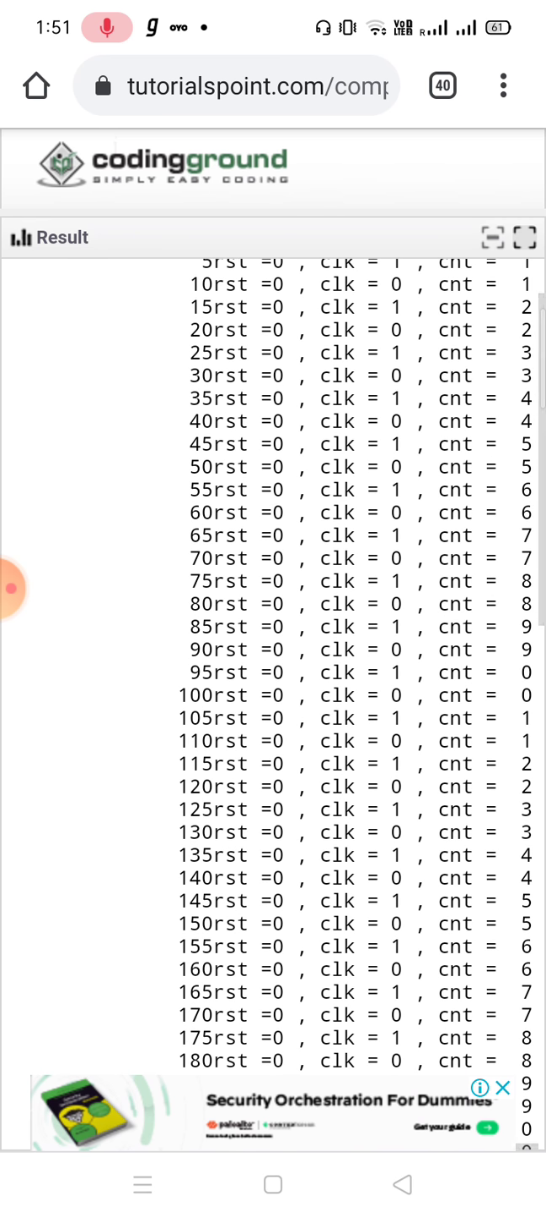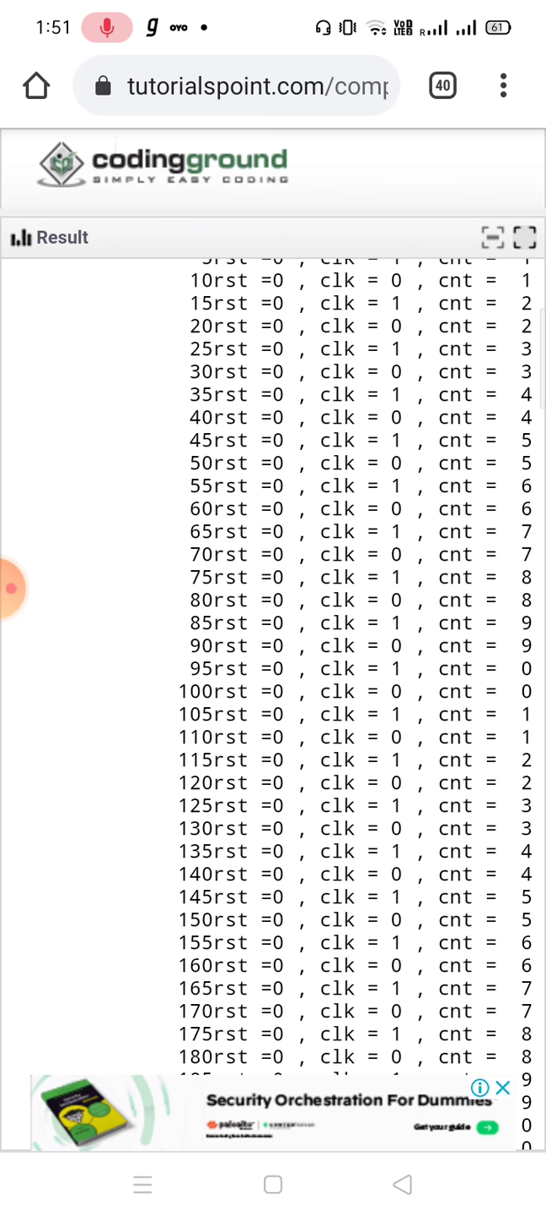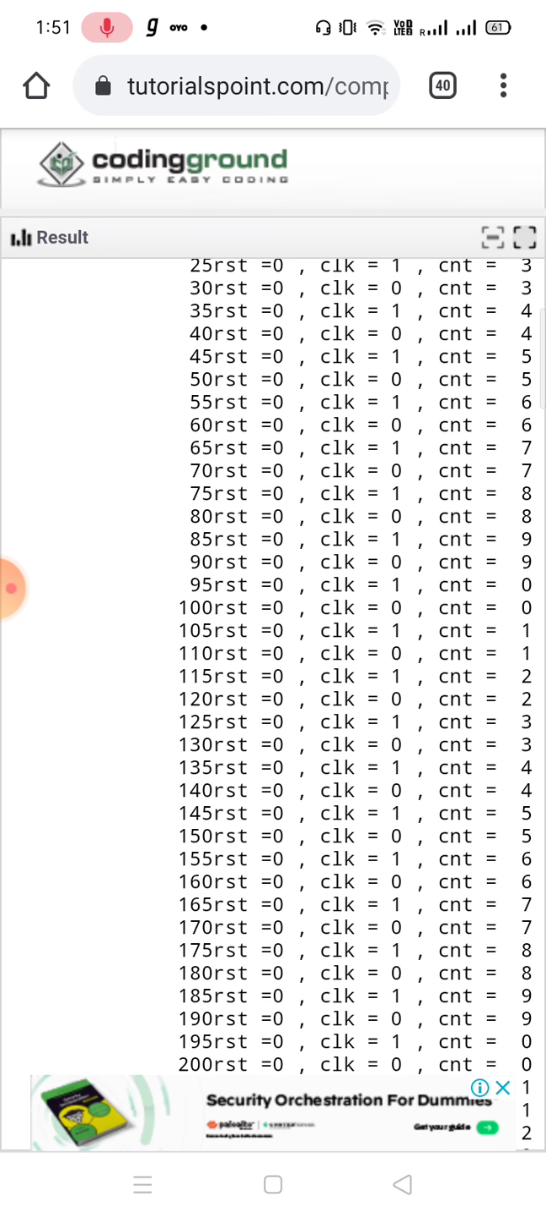See here it is incrementing up to 9. After 9 it is becoming 0, and again it is counting.